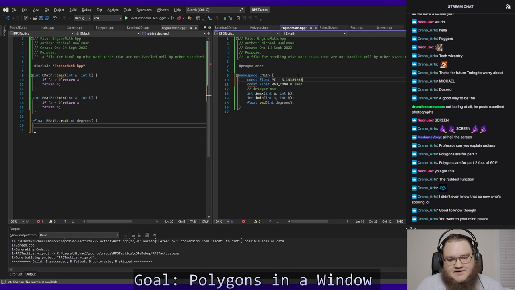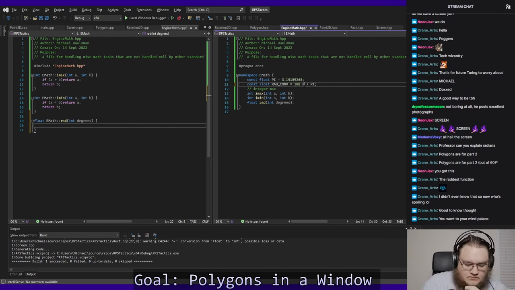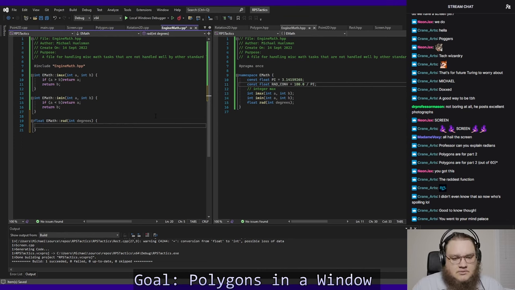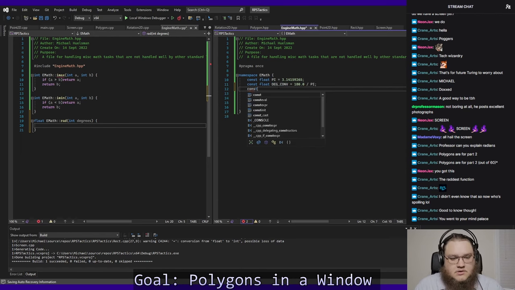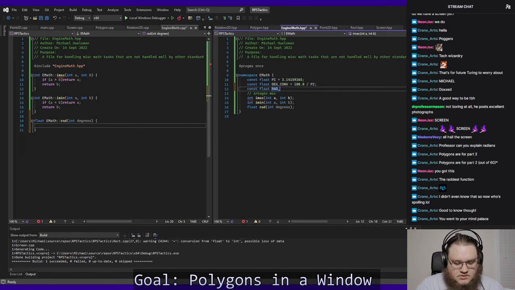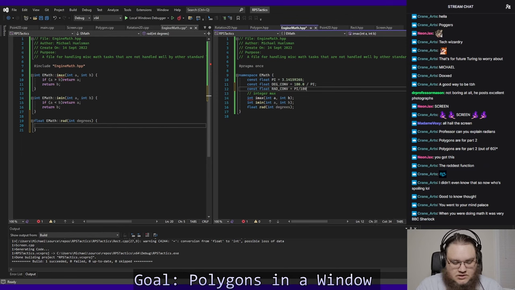That should be good enough. Wait, when did I go to my mind palace? I assume that's when I was talking gibberish so that I could do this dumb conversion. Yeah, so... No, I want to do the inverse of that. Of course, it's... That's the degree conversion. Also do a degree conversion.